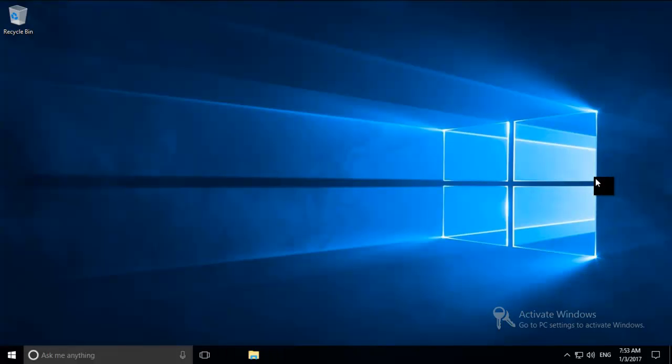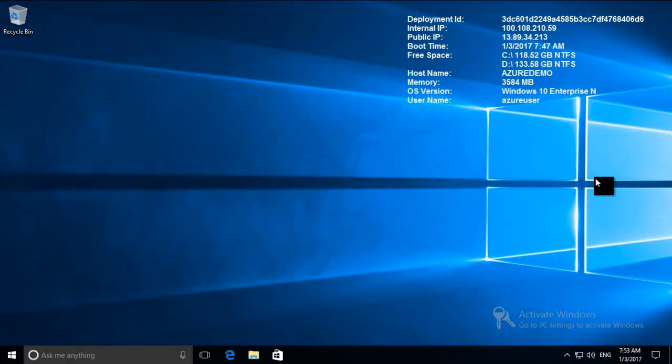So as you see, we are logged into the machine, and the host name is Azure demo, memory is this much. You got a public IP also, and there is an internal IP also, and the OS version is Windows 10 Enterprise. Username is Azure user. So you got a machine, you can do anything you want here.